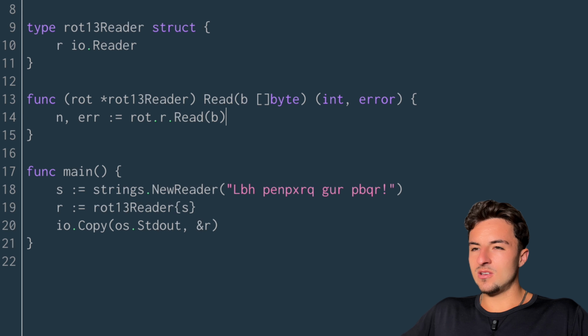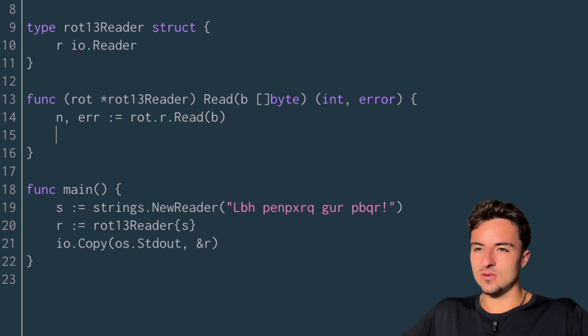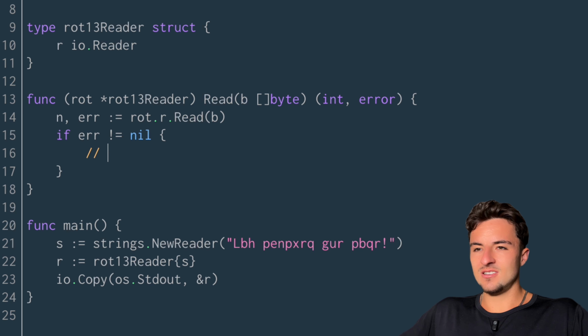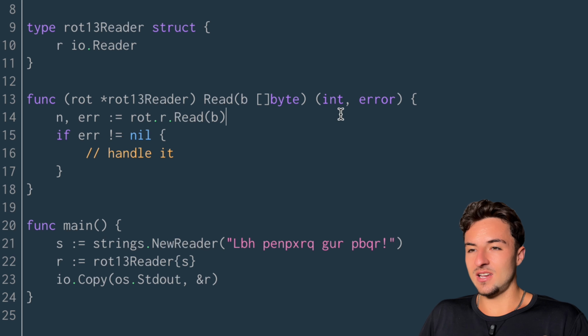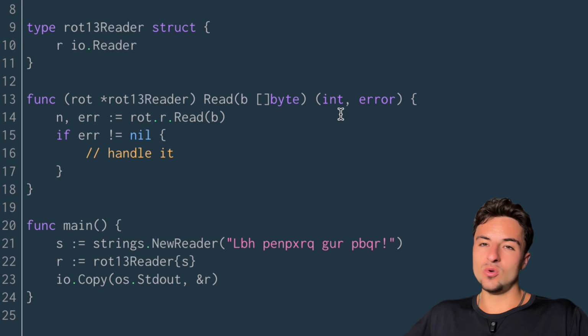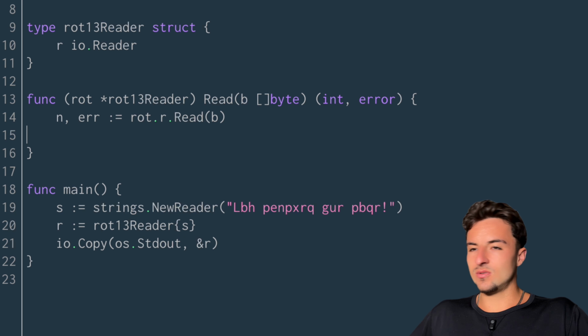Now, usually when we call a method or a function which returns an error, the Go idiom is to check if the error is not nil. So like if err is not equal to nil, then we handle it. However, it's possible that an error occurred in the middle of the read, where some non-zero quantity of bytes was actually read into the byte slice b. If that's the case, we still want to apply the rot13 cipher to those successfully read in bytes. And then we pass up the error to the caller, who can then decide how to deal with that error. So let's apply the cipher to every single read byte on the underlying reader.